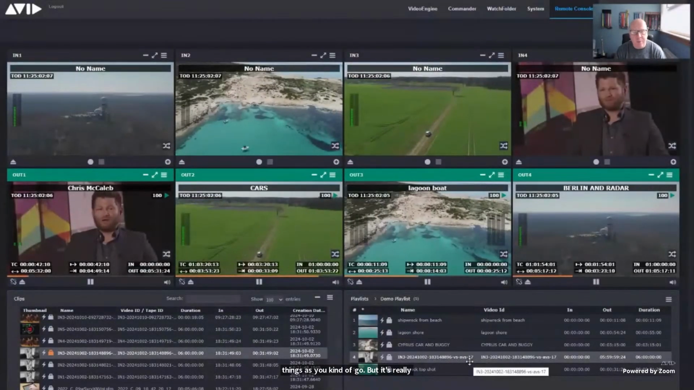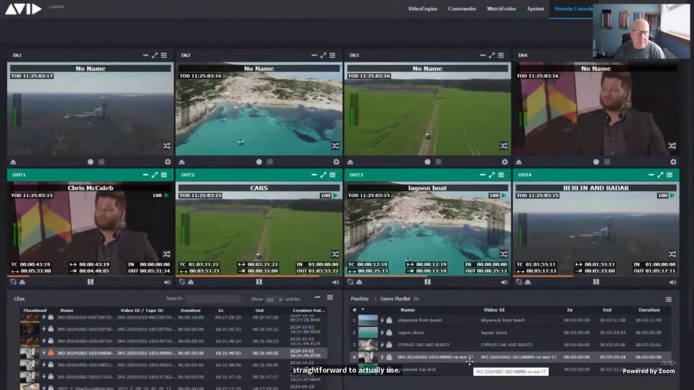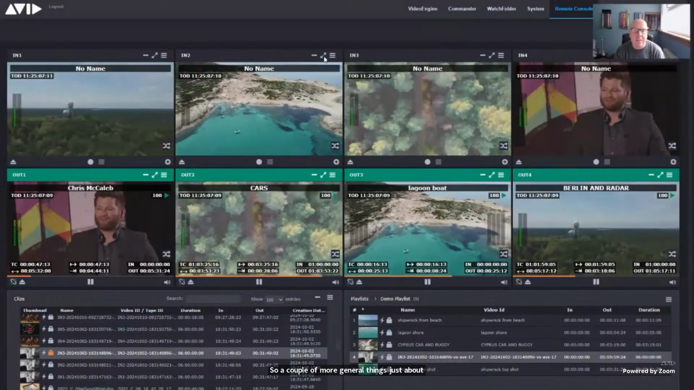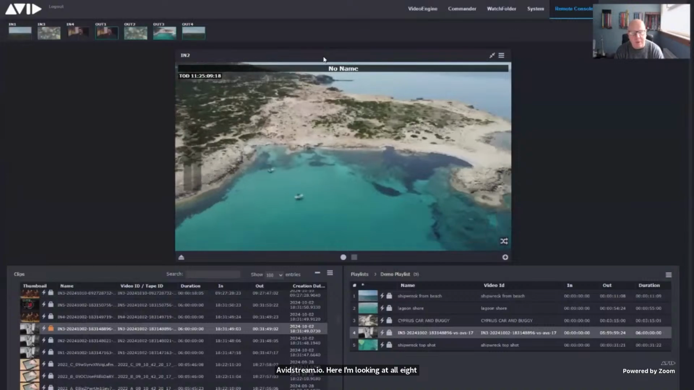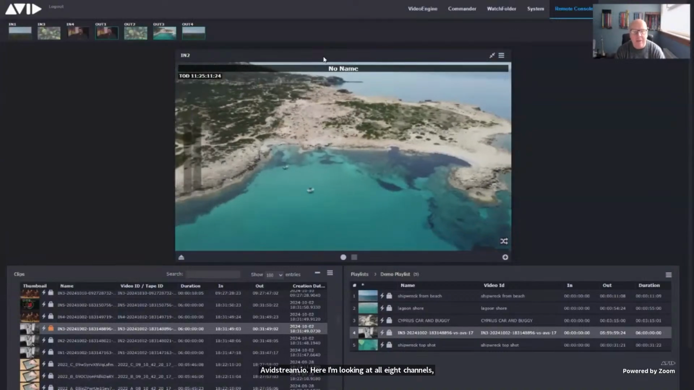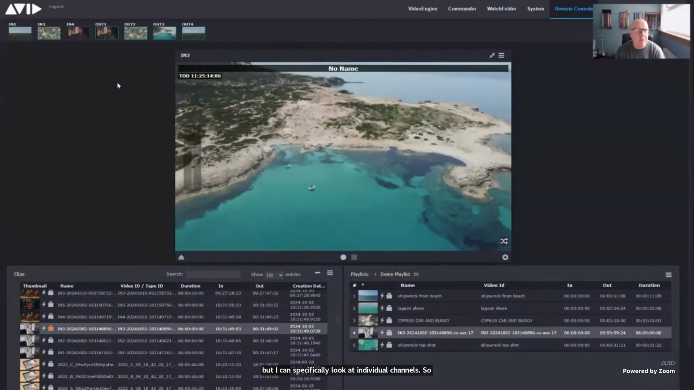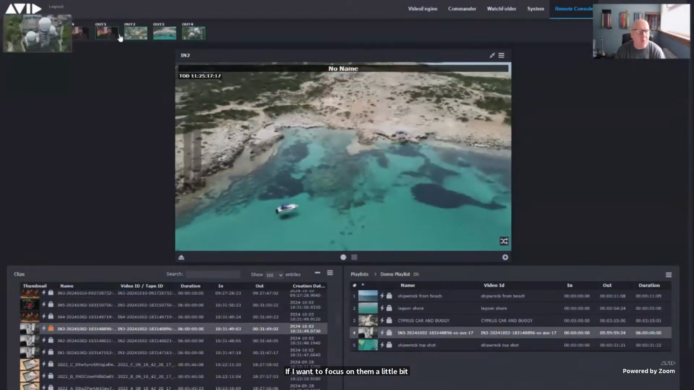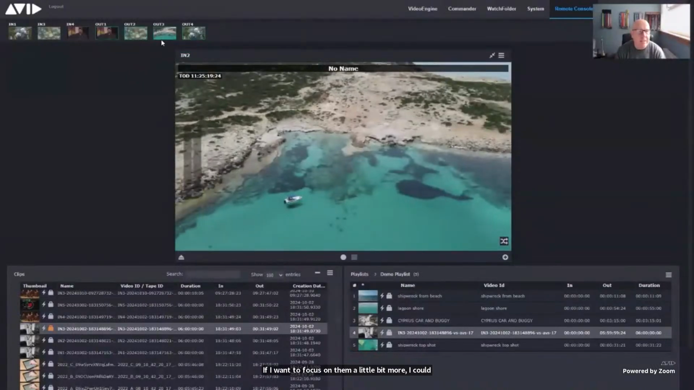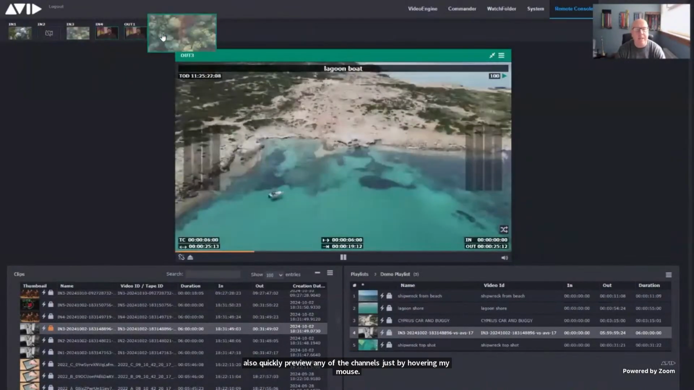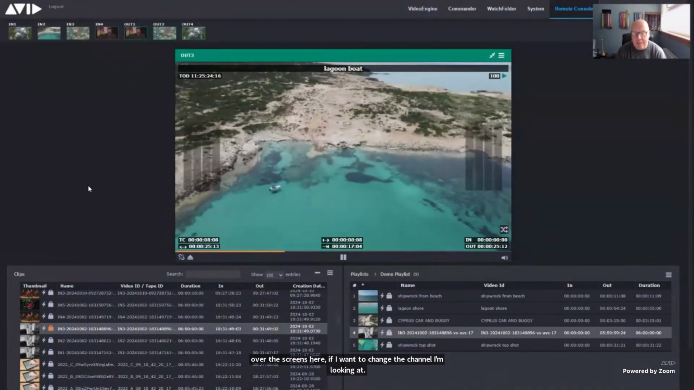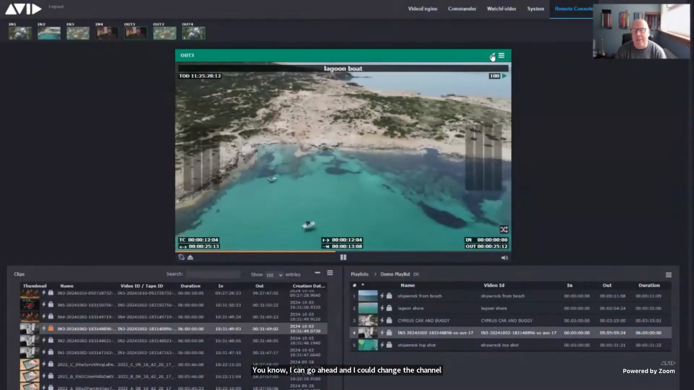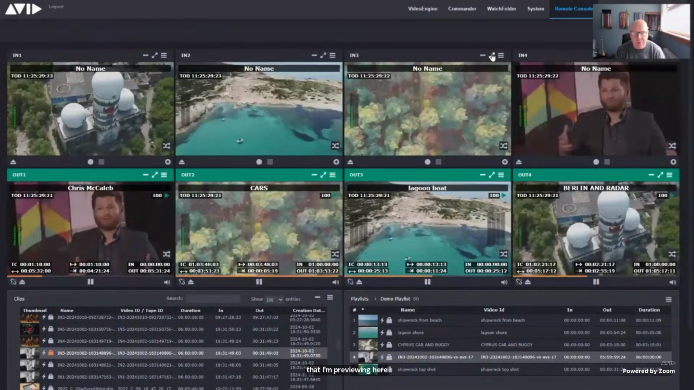So a couple of more general things just about Avid Stream.io. Here I'm looking at all 8 channels, but I can specifically look at individual channels. So I could choose any of the different channels here if I want to focus on them a little bit more. I could also quickly preview any of the channels just by hovering my mouse over the screens here. If I want to change the channel I'm looking at, I could go ahead and change the channel that I'm previewing here. Again, I can then go back to my 8-channel view again.